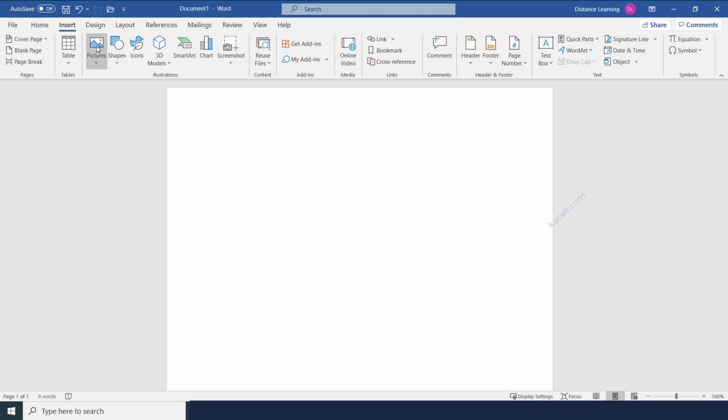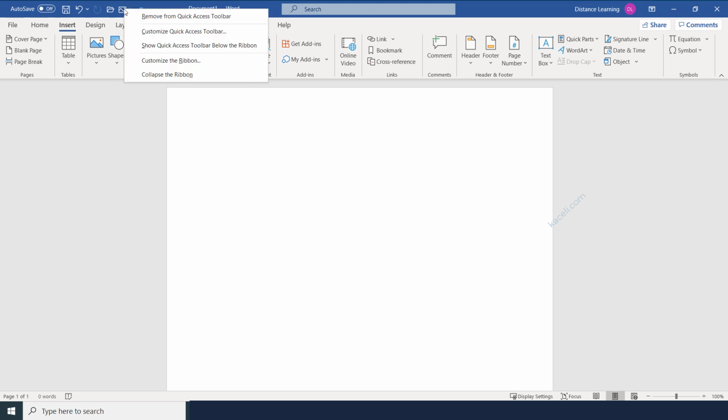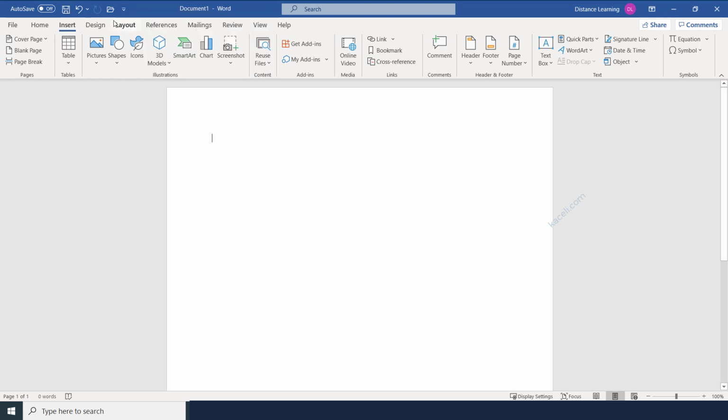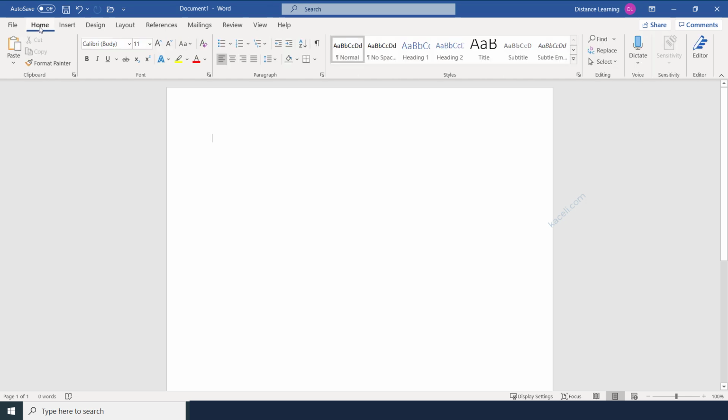and you want to insert, let's say, pictures all the time, you can right-click on this and choose to add it to the Quick Access toolbar. So in this case, it will always show up here. You don't have to go under the Insert tab and then Pictures, but you can simply use it from here. Now, if you want to remove it from here, you can right-click on it and choose to remove it from the Quick Access toolbar, and it will remove it from there. So that's the Quick Access toolbar on the very top.